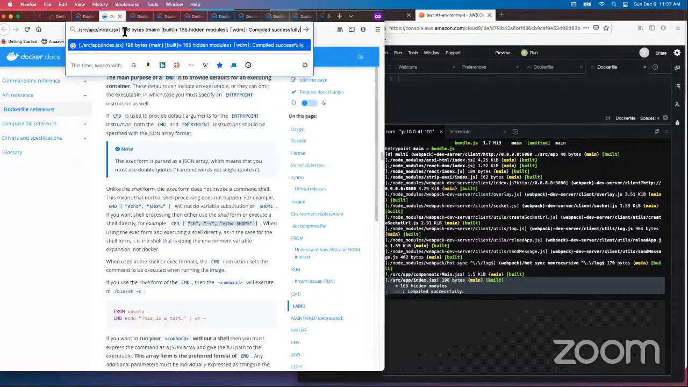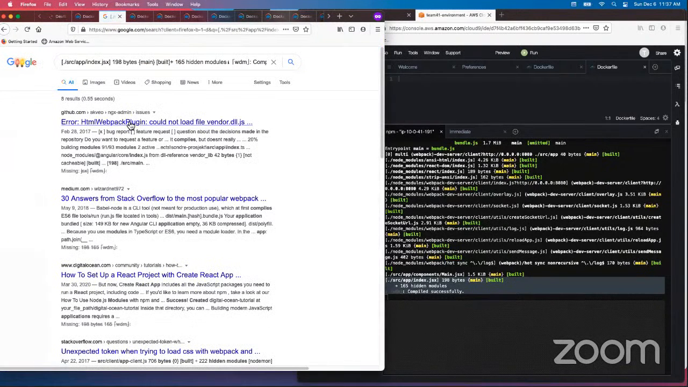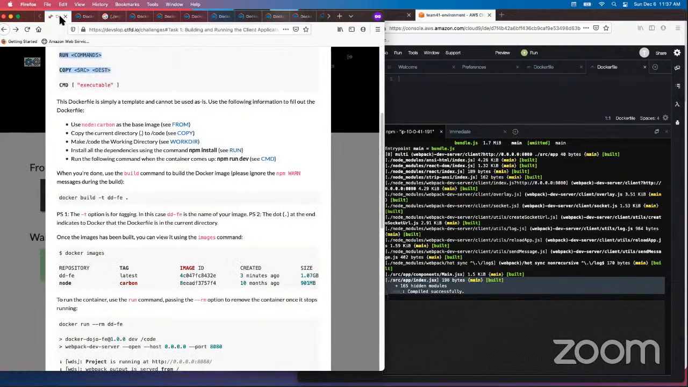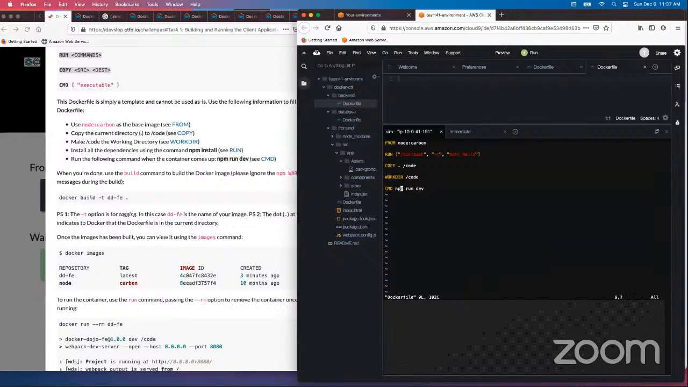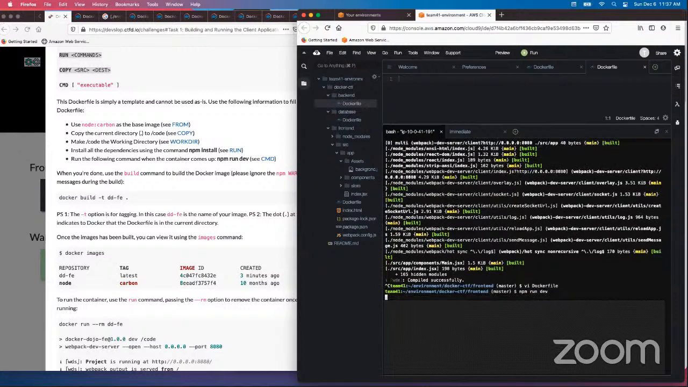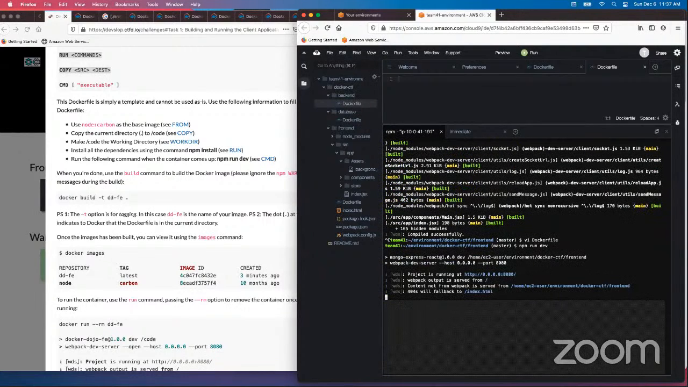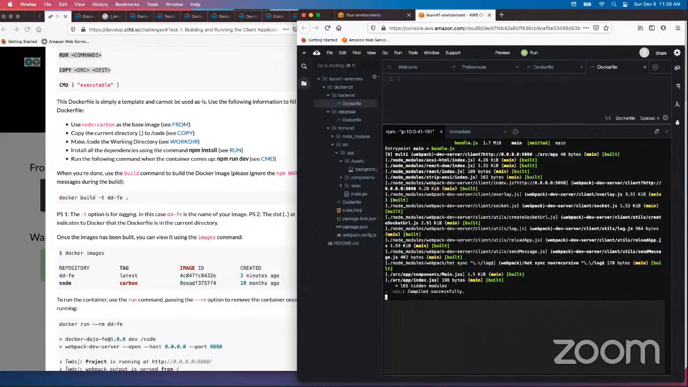Wait, hold on. It says install the dependencies using the command npm install. So let's put npm install as the command in that file. Okay. And then say npm install. And then run npm run dev on the terminal. Yeah, it is still not complete.